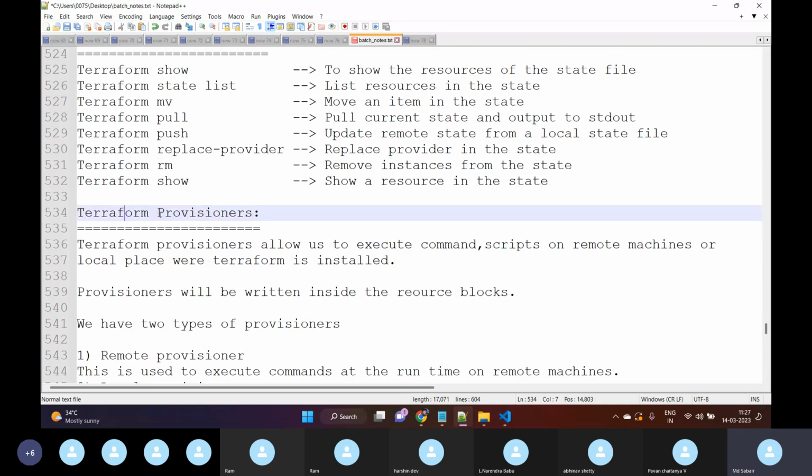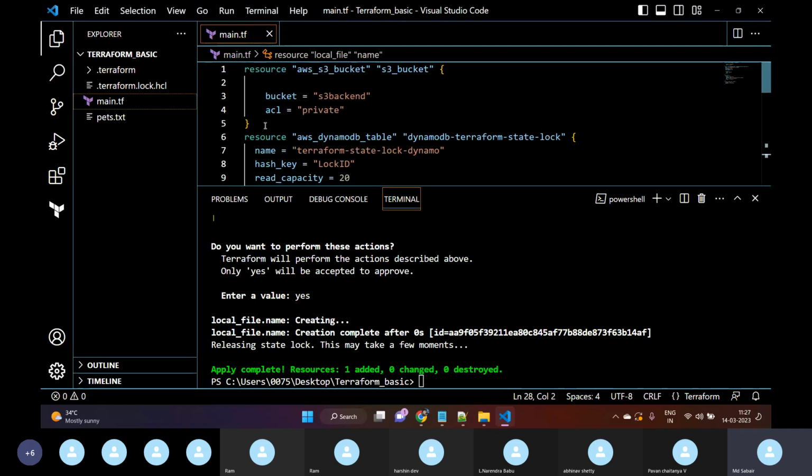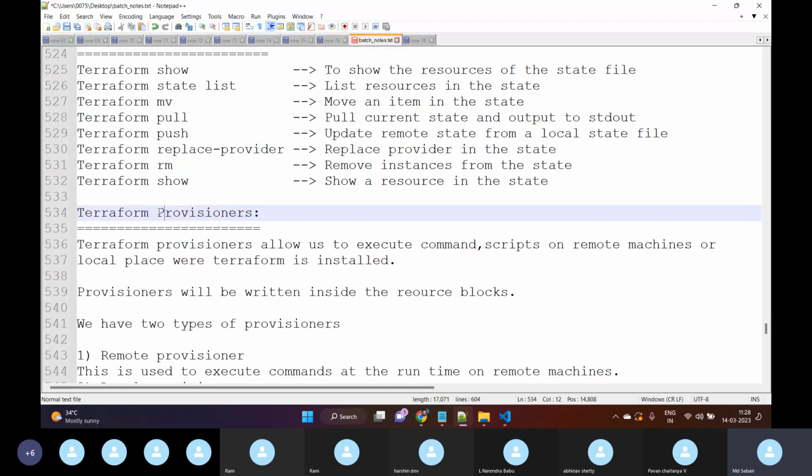Basically, Terraform provisioners are used to execute commands on remote machines or local machines. For example, if I'm trying to create one AWS instance with the help of Terraform, my requirement is, once the instance is launched, I need to install Nginx or Apache in my EC2 instance. In that case, we can use a Terraform provisioner, which will help us execute some commands or scripts on the remote machines or on the local machines.